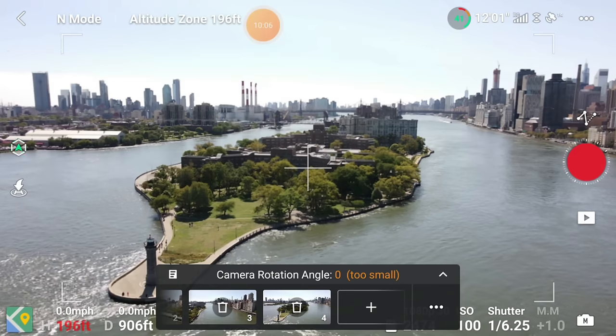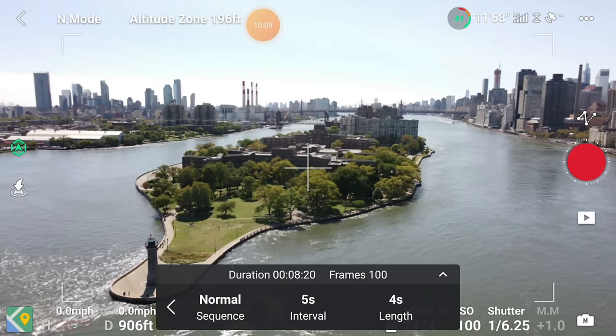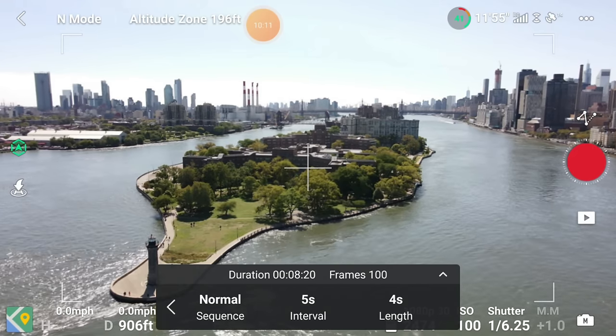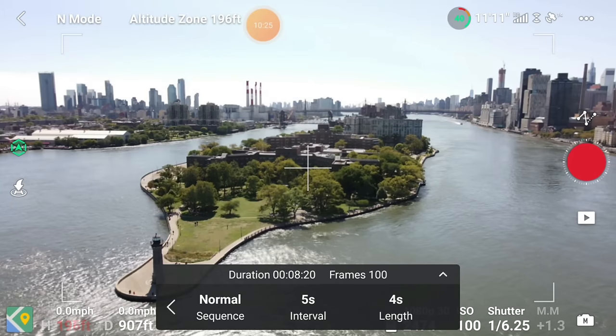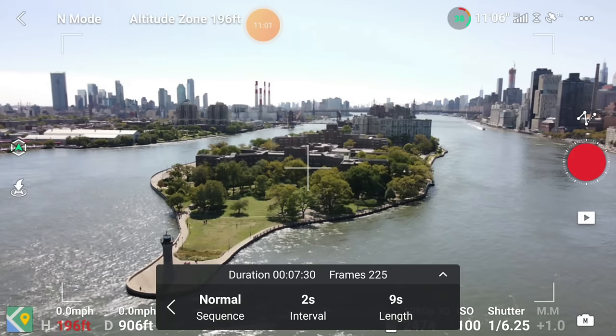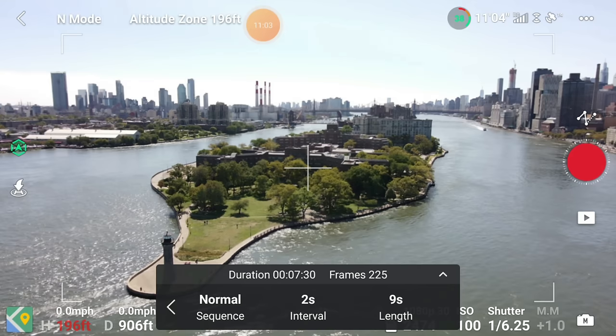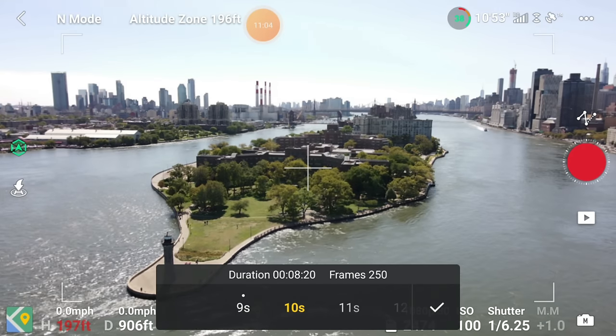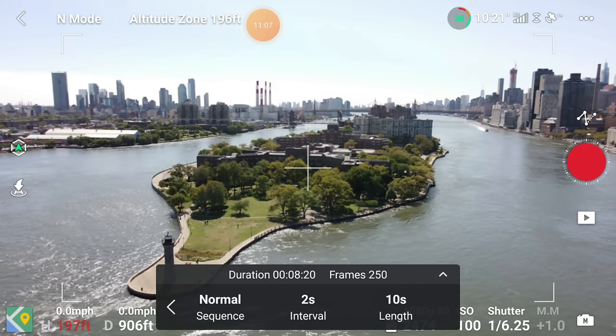Bam, there you go. The settings here, normal sequence, you can change it from normal to reverse. I'm going to start with normal. You want your frame set to 2 seconds, right? That's important. You want your frame set every 2 seconds, and that means the camera takes a photo every 2 seconds. The length of the video should be at least 10 seconds. So let's set that to 10 seconds.